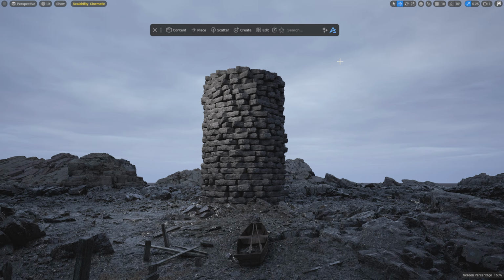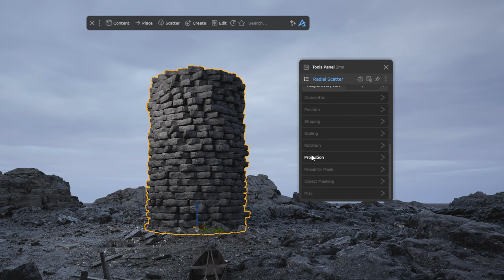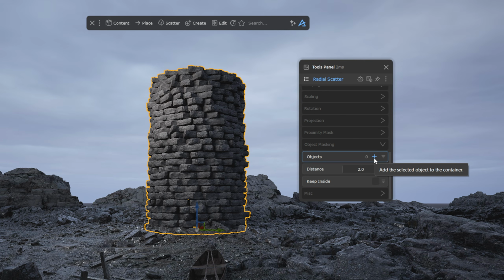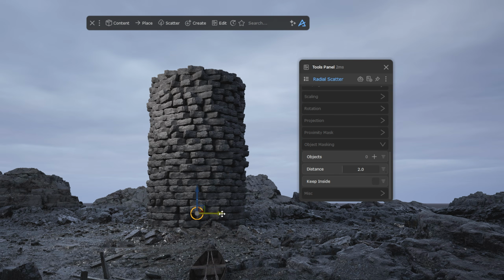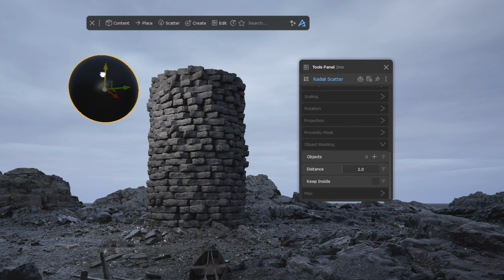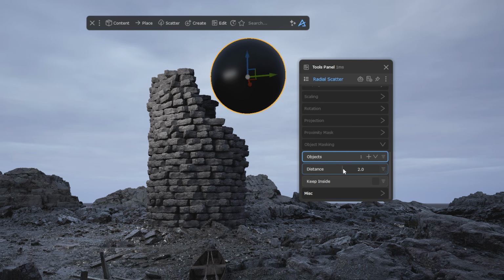Now it's time to destroy things again. But this time I will show you a simpler alternative to proximity masking, object masking. In the Radial Scatter Tools panel, I scroll down to the Object Masking section. I create a simple sphere mesh and add it to the mask. As you can see, the sphere instantly masks out the scattered rocks.